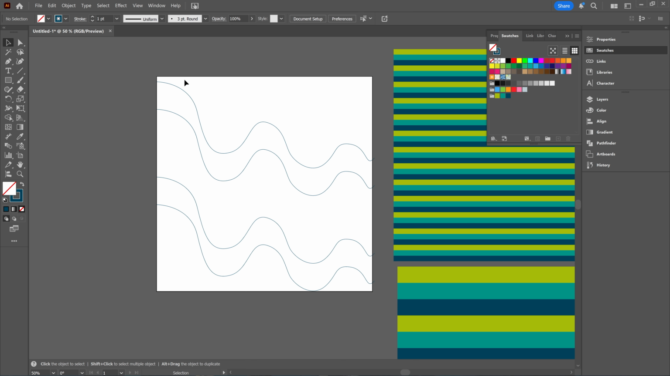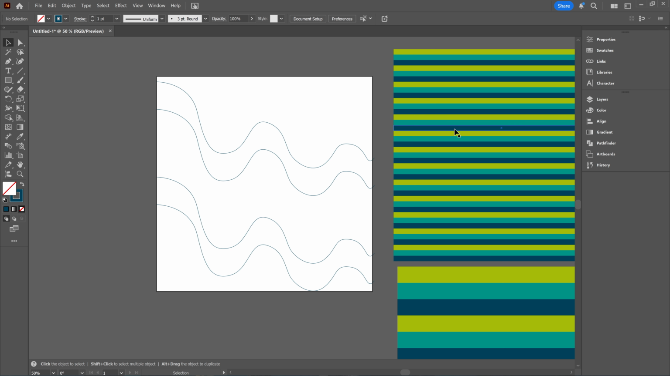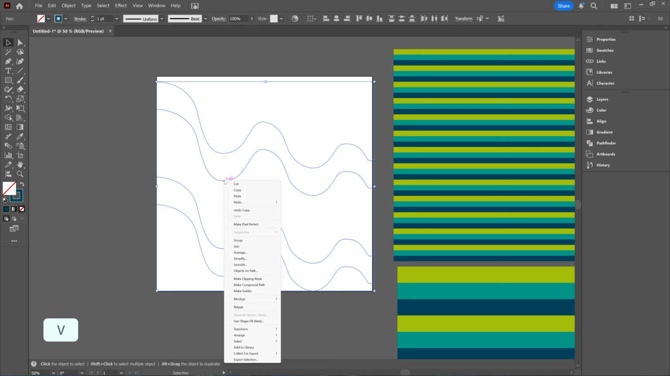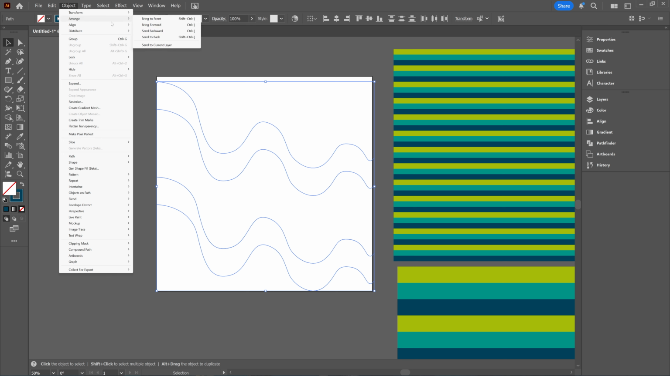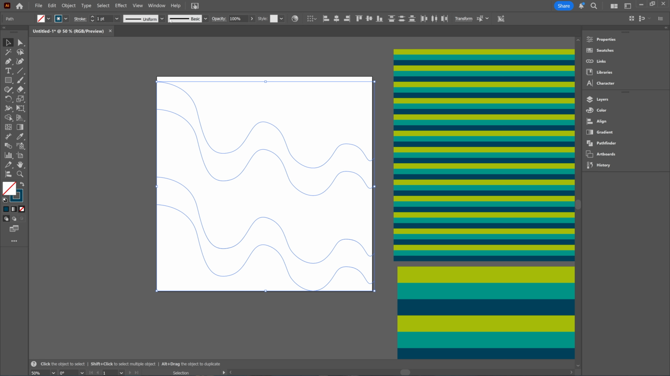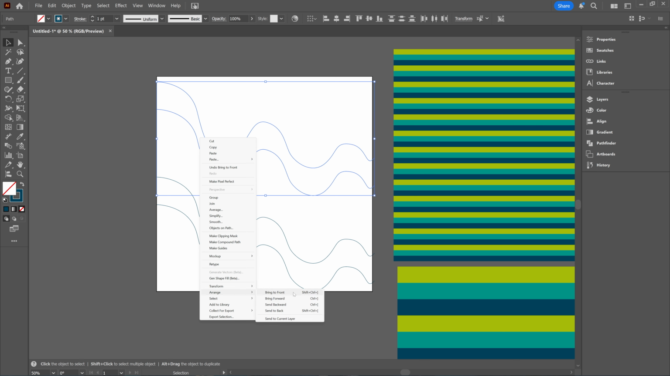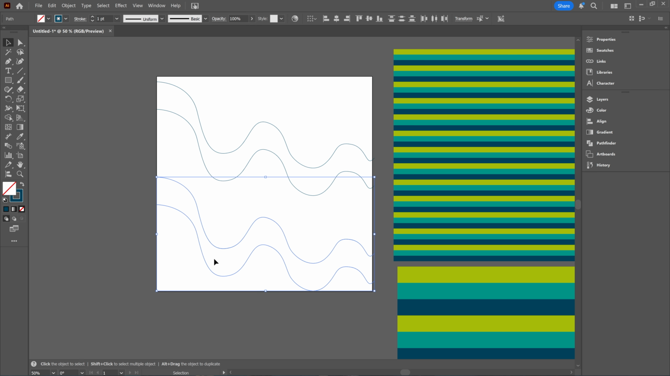Now, we have our wavy lines, we have our rectangles. I'm going to collapse this one. What we're going to do now is take the selection tool, select both of these, and then right click and choose Arrange, or go to Object, Arrange, and then choose Bring to Front. So they're both brought to the front now. If I select one of these and choose Arrange, Bring to Front, same thing. Bring to front, or just select all of them.